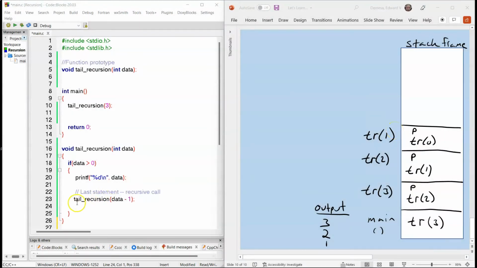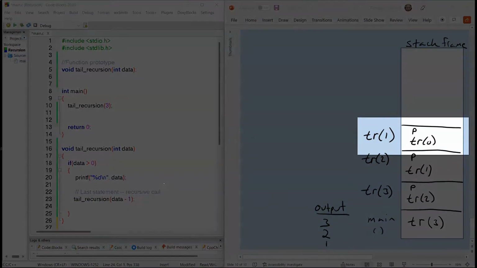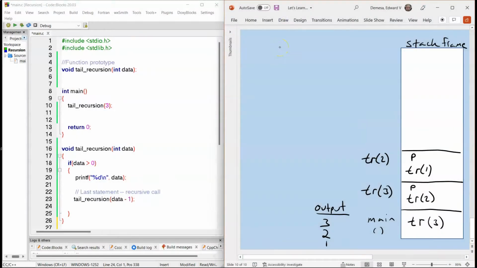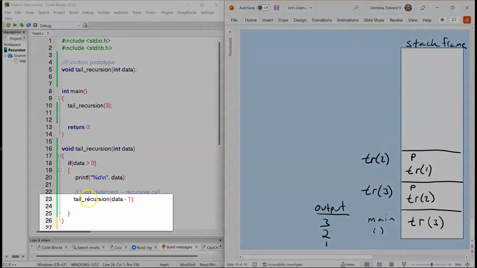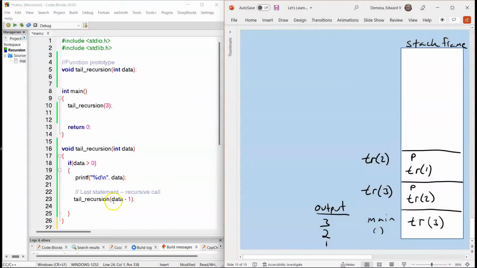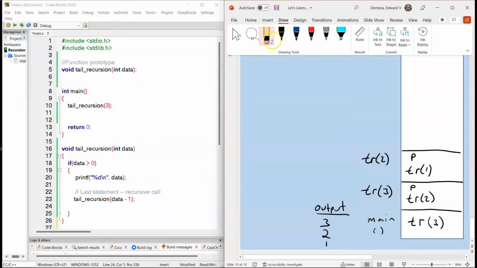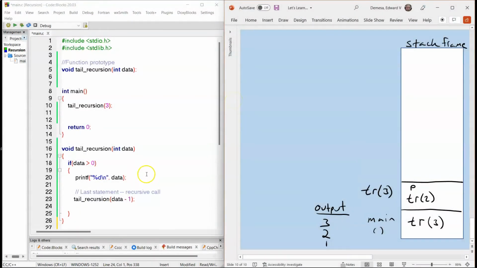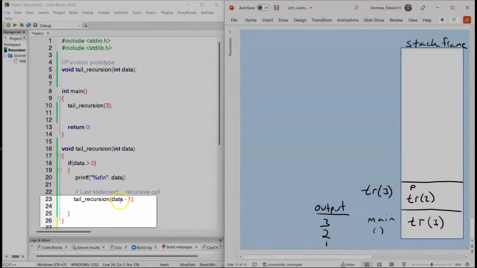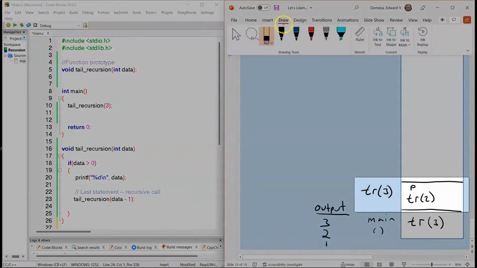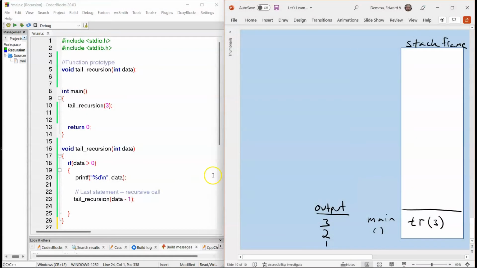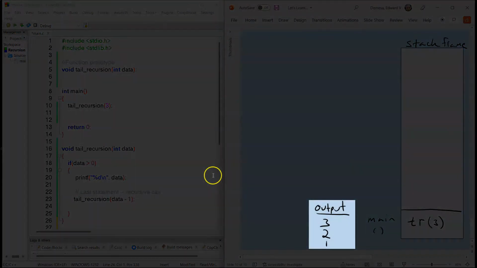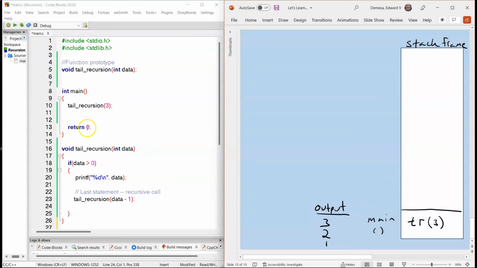Well, since it's a tail recursion, there's nothing left to do. And so TR1 is popped off and the control goes back to TR2. And we go to line 23. There is nothing left after 23. The control returns back to TR3 because TR2 is popped off the stack. And again, on TR3, there is nothing left to do. And so TR3 is popped off the stack. And our output is 3, 2, and 1. And again, we go back to main. When we reach line 13 for the return 0, main is popped off the stack.